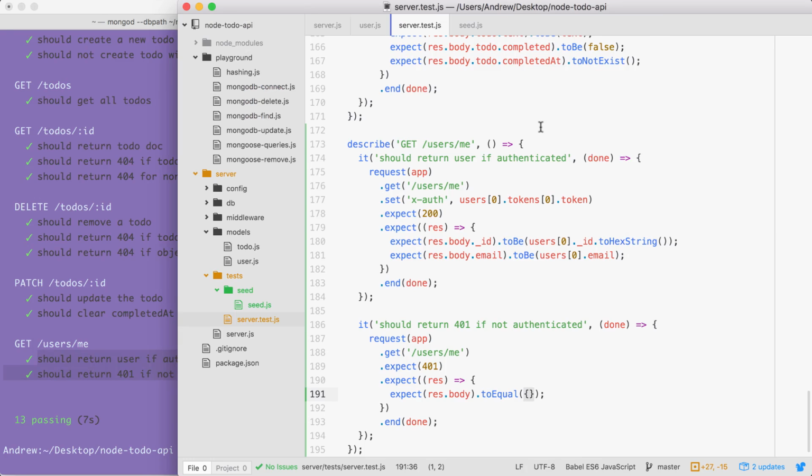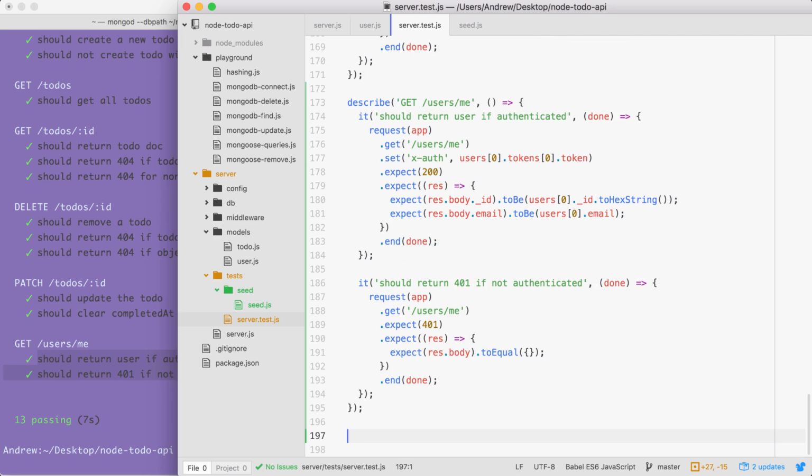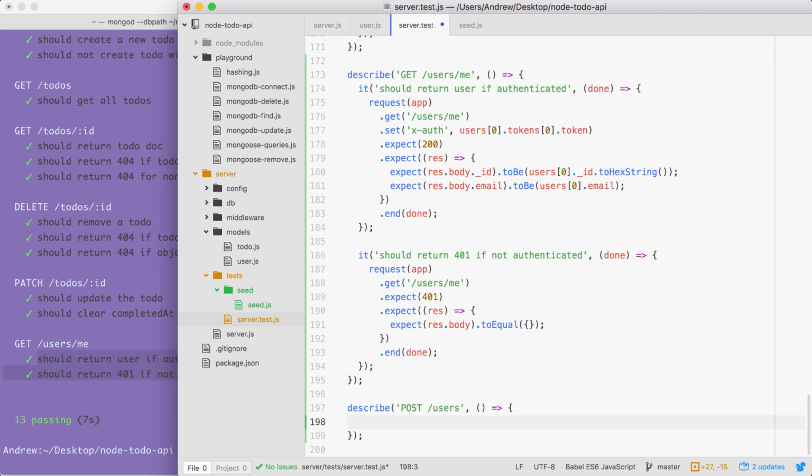Now that we have some test cases for the GET users/me route, let's go ahead and add some test cases for the signup route. We're going to add 3, but first up, we have to add our describe block. And the route for this is a POST HTTP request to /users. And then I can provide my function, and inside of here, we can add 3 test cases. Let's go ahead and call it 3 times first, then we'll worry about the actual test cases.